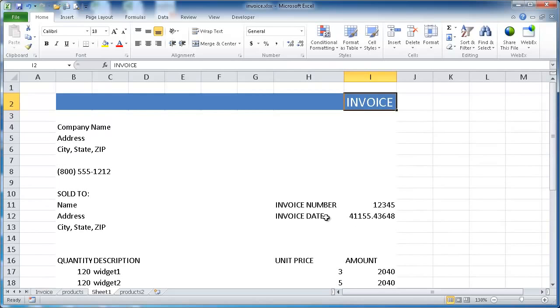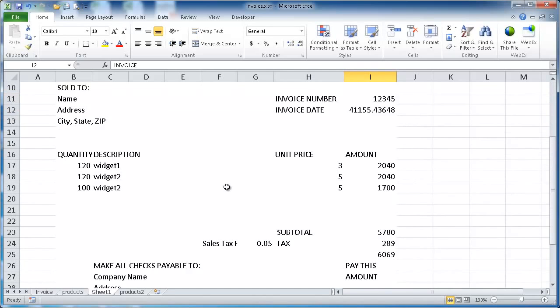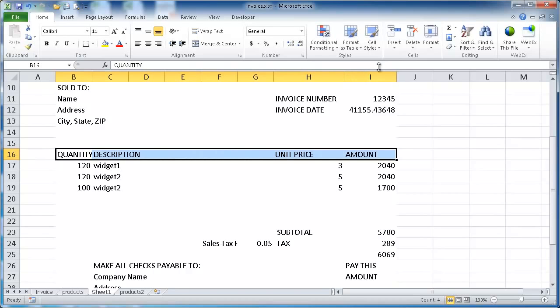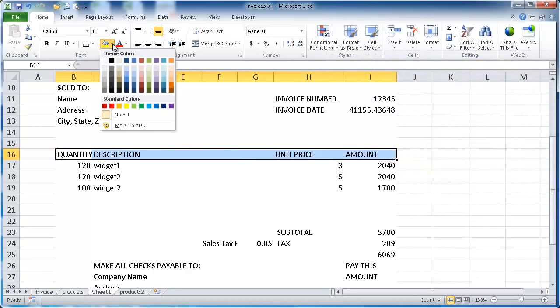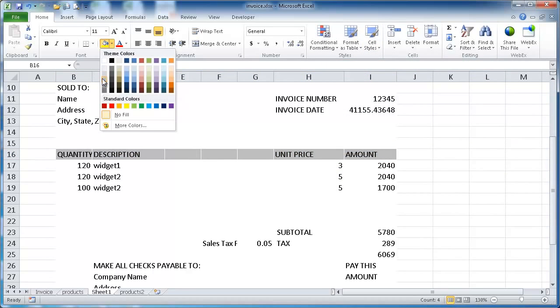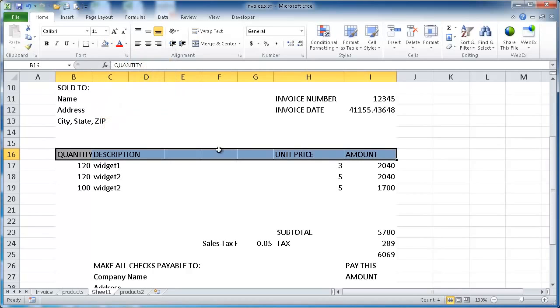So this part was all white, so I didn't have to worry about that. This part, there was a gray background, so I'm going to select that, and there's none here, so I'm just going to select it from here, and I'm going to choose the white background 1 there, and then also get rid of these lines here.